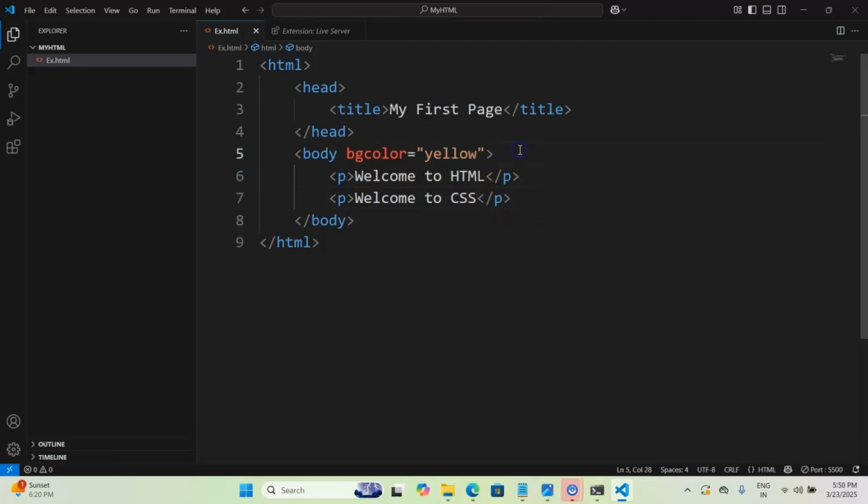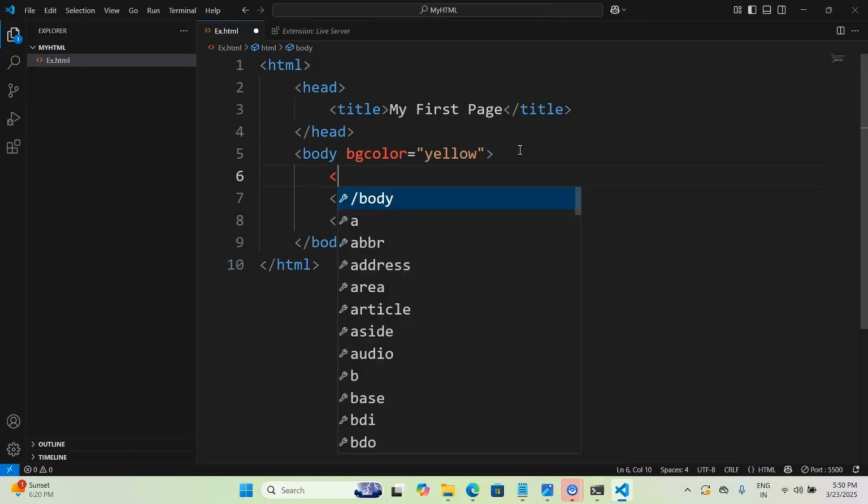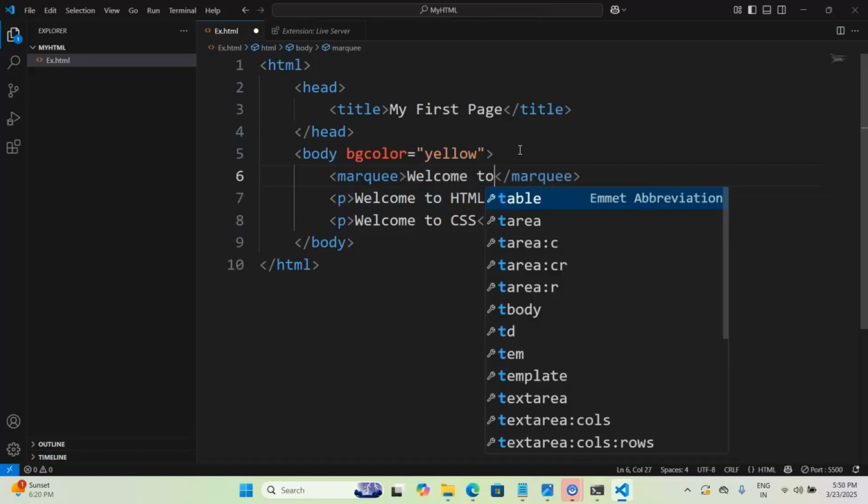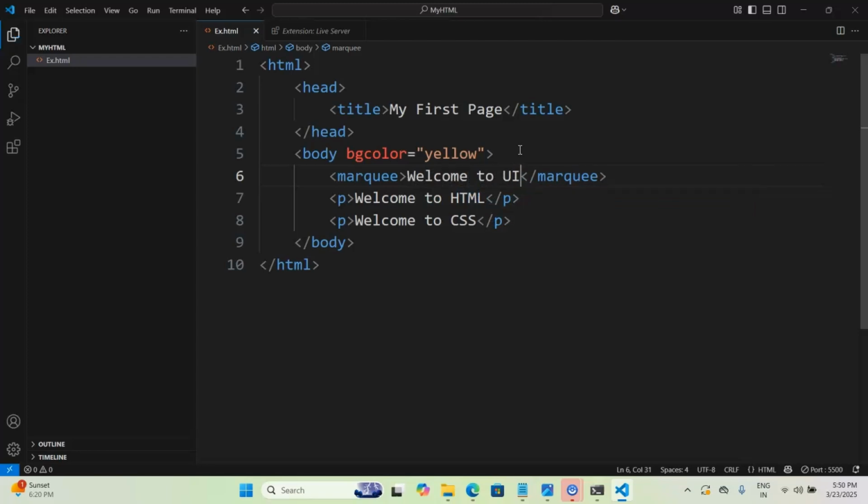Okay. Same like that. I'm going to make a message to move. If you need to make any text message move from left to right or right to left or top to bottom or bottom to top, you have to use the marquee tag. Marquee is a tag. I'm going to make here default marquee. So I make a message like welcome to UI. Just to make a message.